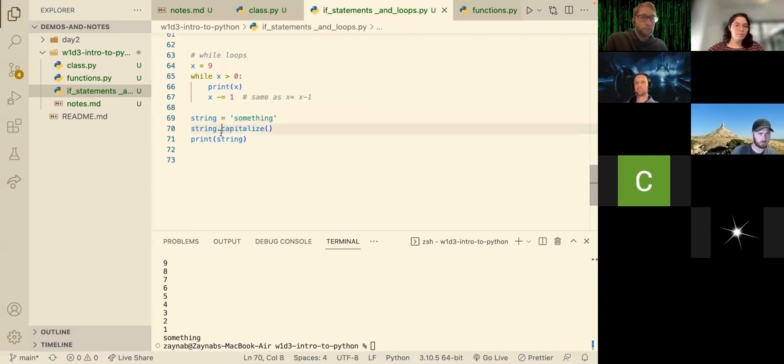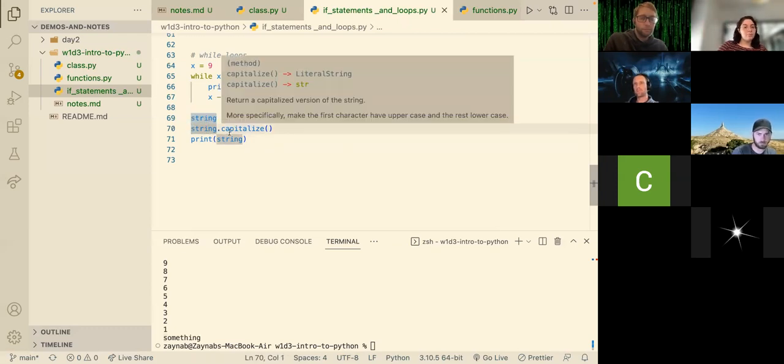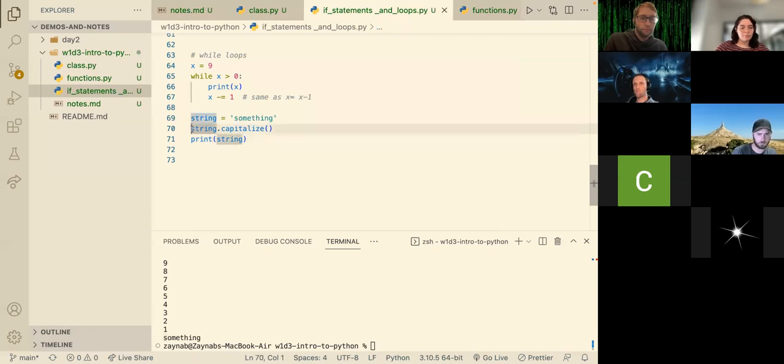It didn't actually change anything in string, but when we printed it out, it printed out the value that we wanted. So we would need to do string 2 equals string dot capitalize, and then we can print out string 2 as our new string. And our original stays the same as it is.